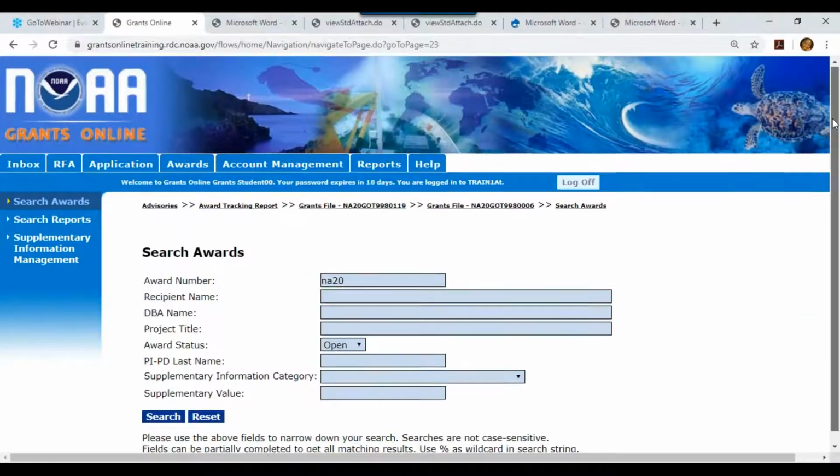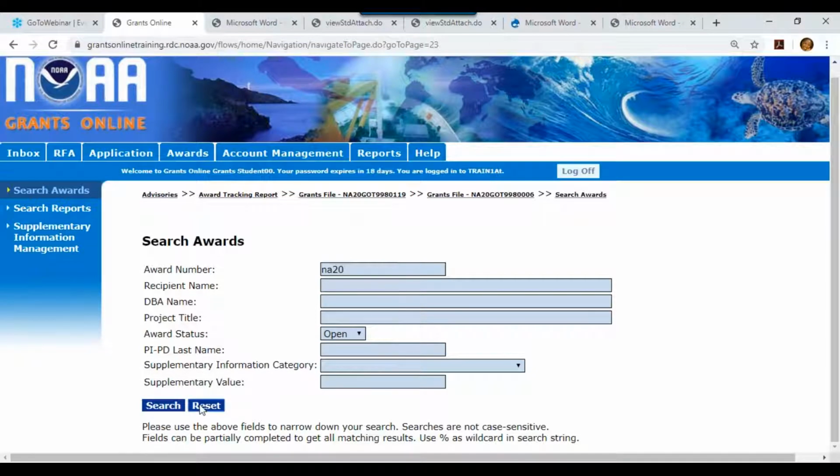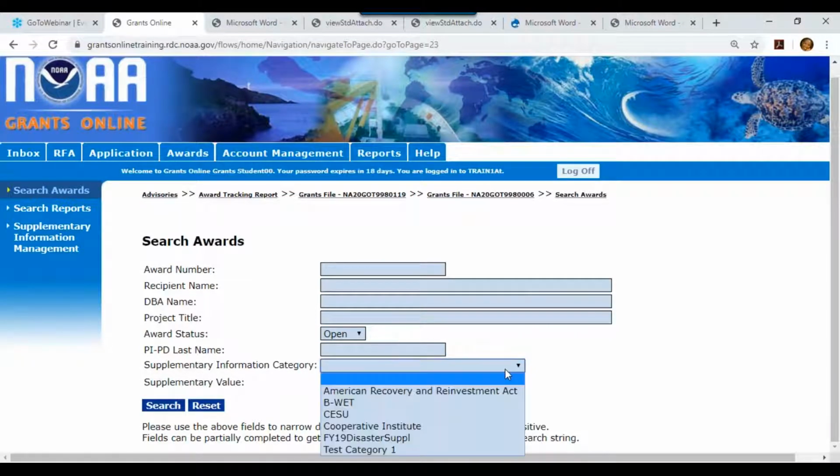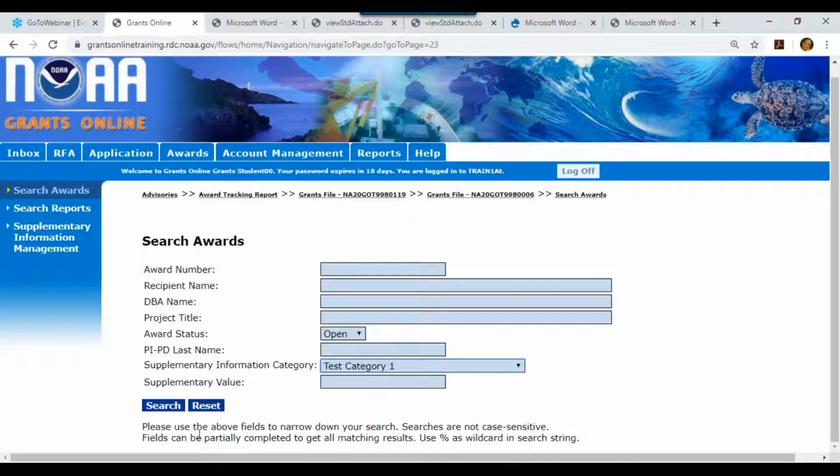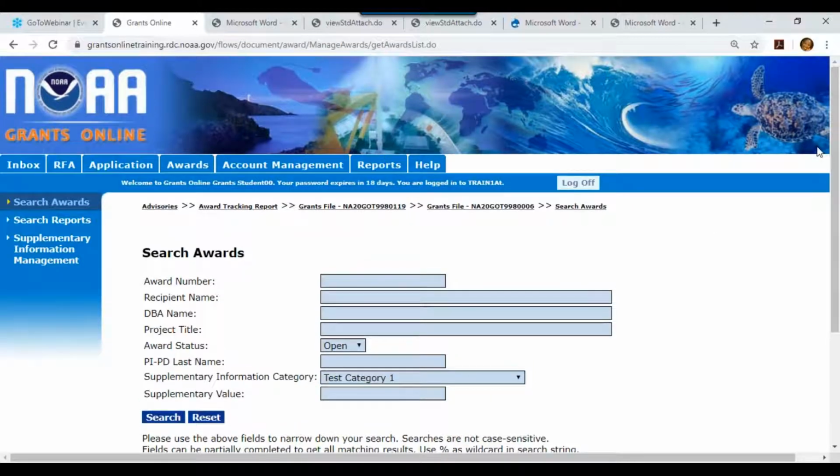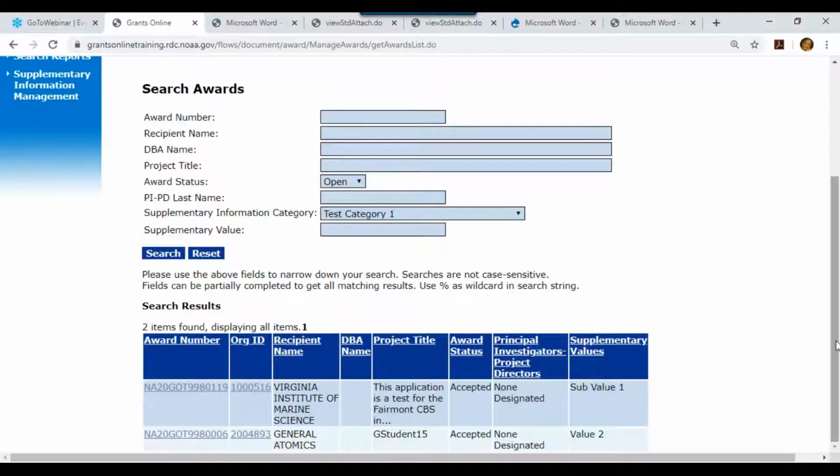Let's go back to search awards. We're going to search by that same, I'm going to reset it here. Search by that same supplementary information category, and both of those awards should now come up. And they do. So anything that has been tagged in this way, I could search for all of those awards by tagging them, and then I could do a search and get all awards that have been tagged the same way.